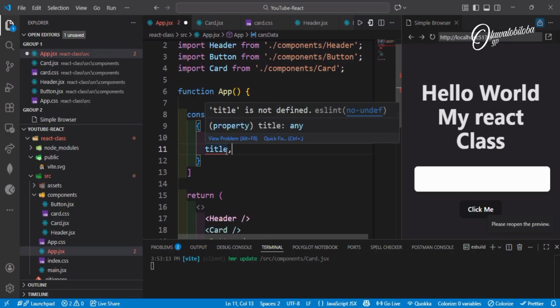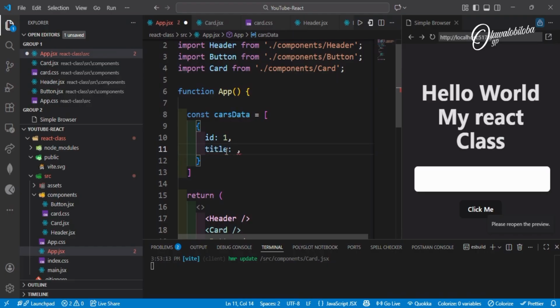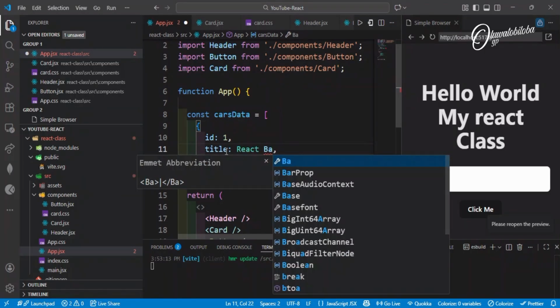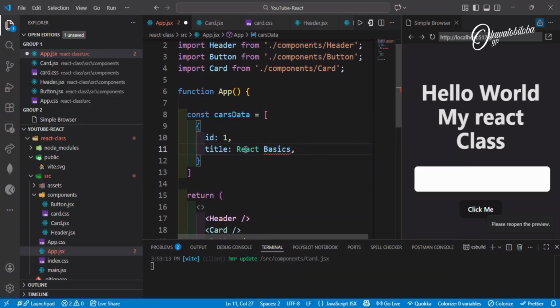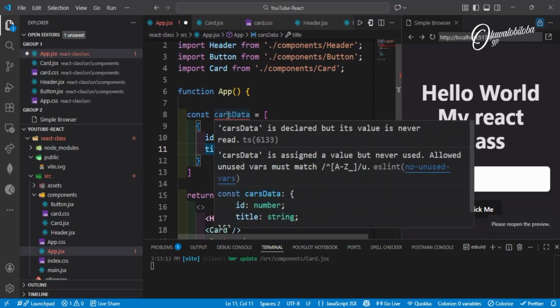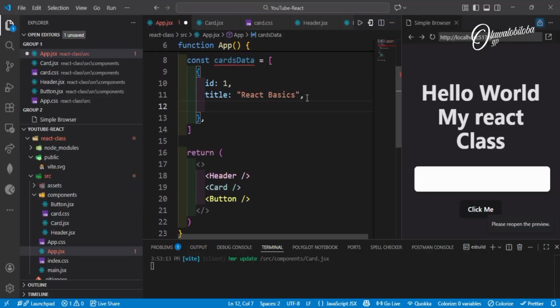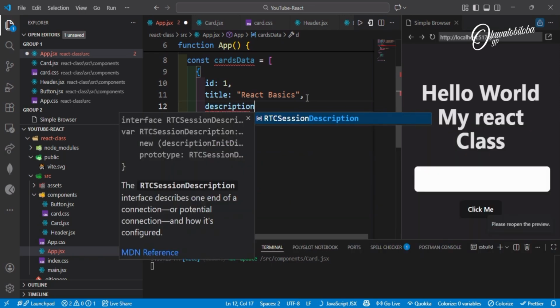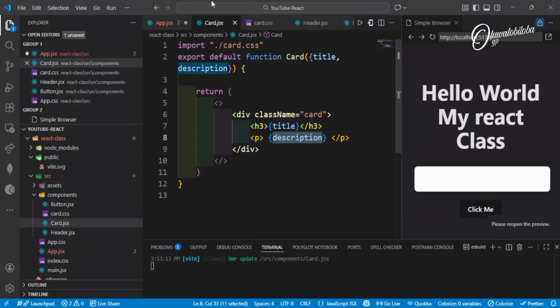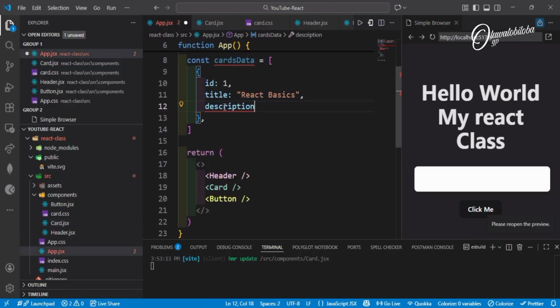Then I'll say the title is React Basics. React Basics. So let me stringify it. React Basics, cardsData. And if you look at it very well, then I'll proceed to have my description. So to check it very well so that you don't misspell it, you can quickly check the props from the component and just input it.